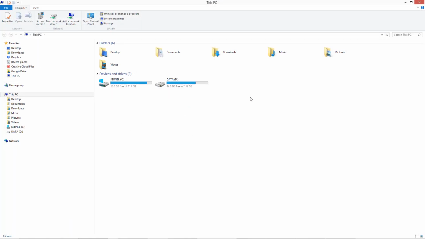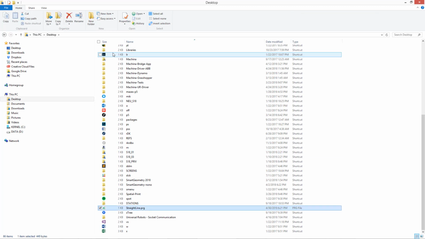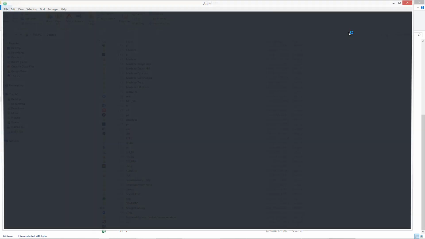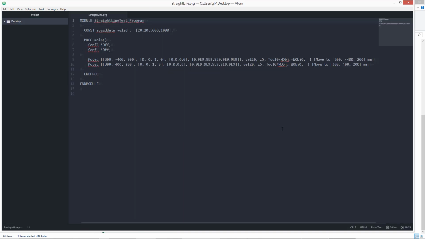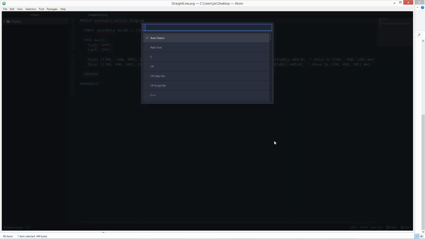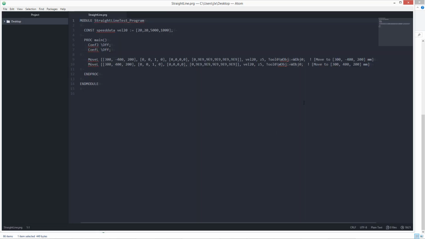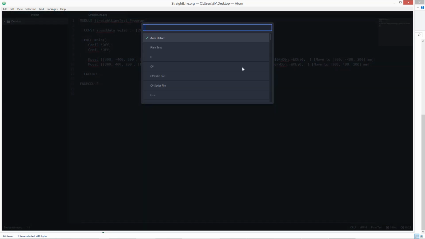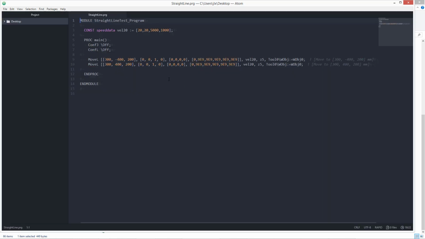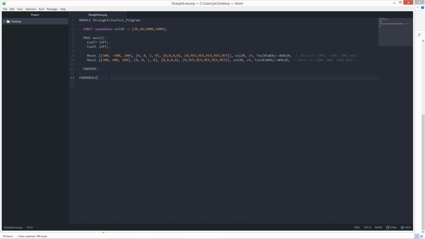Because I chose my desktop, I can go to my desktop now, and I can see the file straightline.prg. If I open it up with a text editor, for example I'm using Atom, which is a free text editor that you can download for free, and it's very convenient for code. I also have this module that allows me to do syntax highlighting for RAPID code. I can see that I have exported this simple program that contains 2 instructions, and I can see in the comments what each one of those instructions corresponds to.